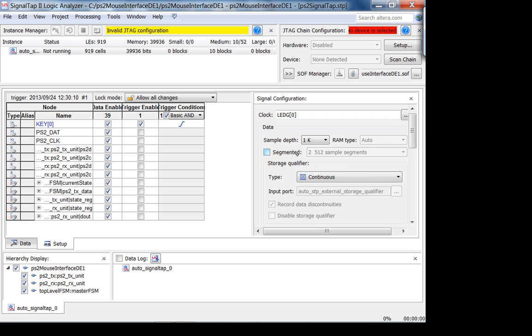Segmented means you can save it in two separate sample segments. Depends on your application, right? I've never used it. You can also trigger, for example, other advanced stuff. You can trigger on multiple trigger conditions, this and this, for example. You should explore all that. It depends on what you're debugging. For this PS2, I just needed this very simple stuff.